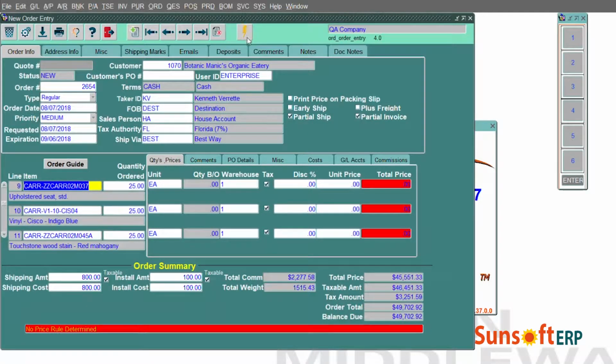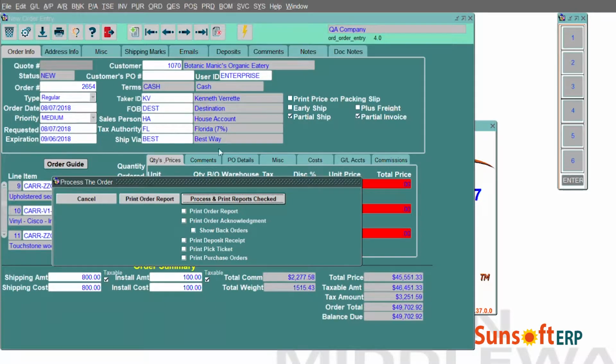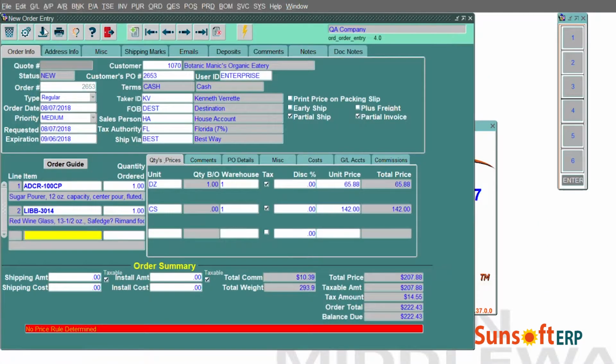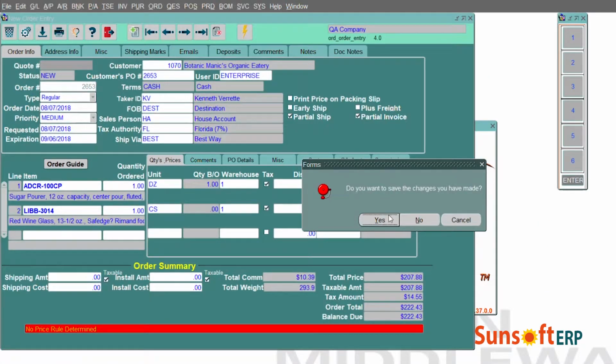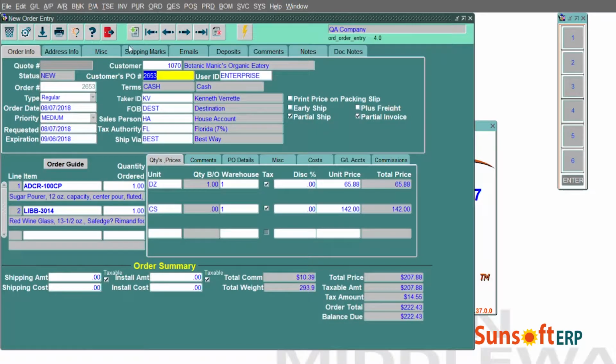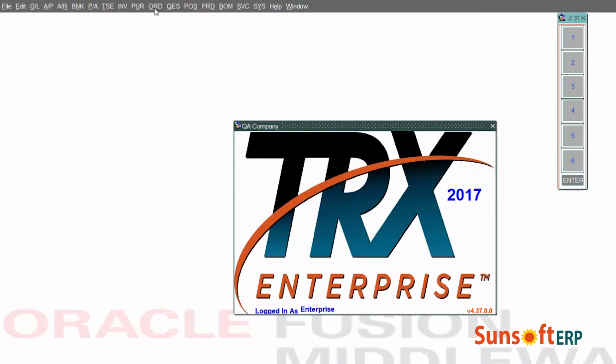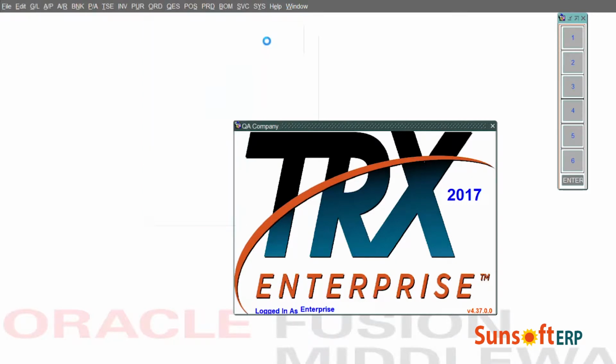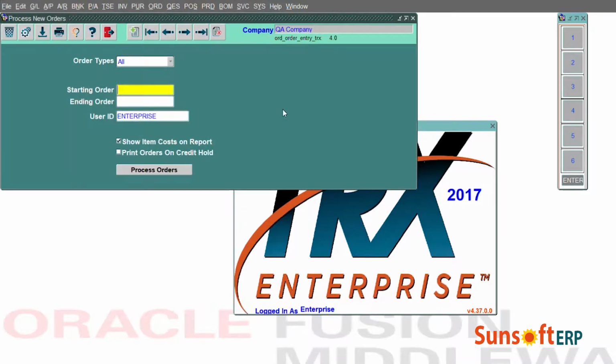To process from the entry screen, click the lightning bolt. You can select what will print and hit Process Orders. You can also batch process orders. Instead of processing at this point, you will need to save the order. This will put the order into a queue to be processed. To process the queue, go to ORD, Order Entry Processing, Process Orders. Here you can set parameters and process orders you saved into the queue.